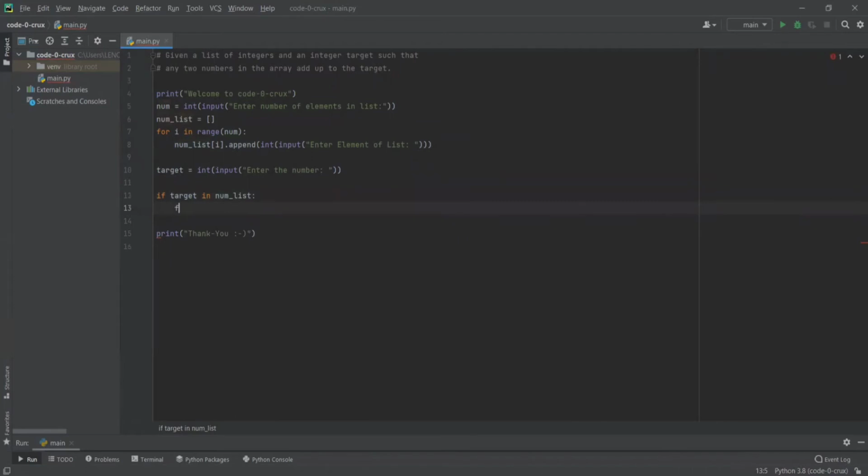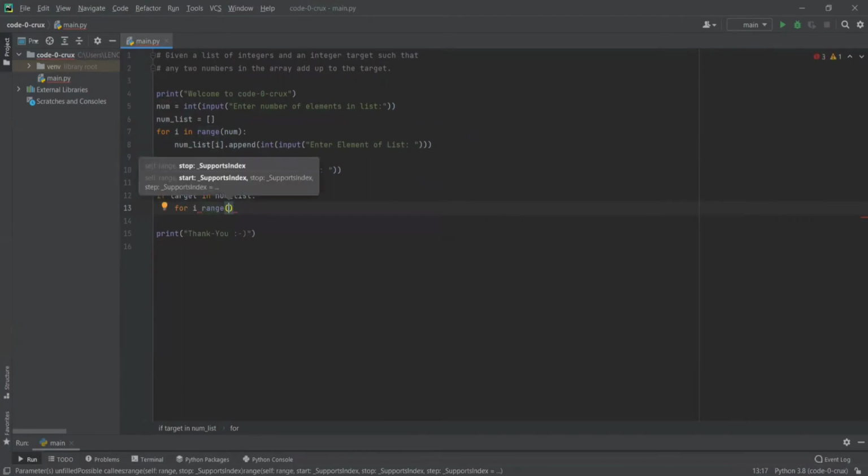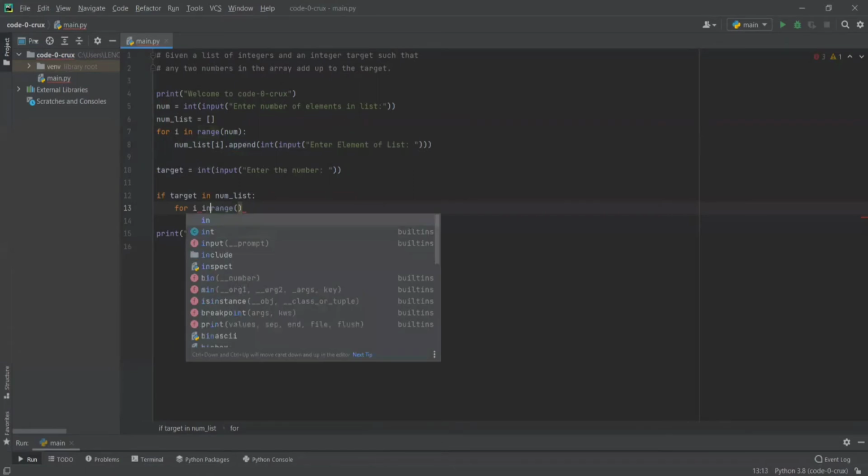Then we will create a nested for loop, two for loops. We will see its execution in a minute. No worries. Wait, typo there.